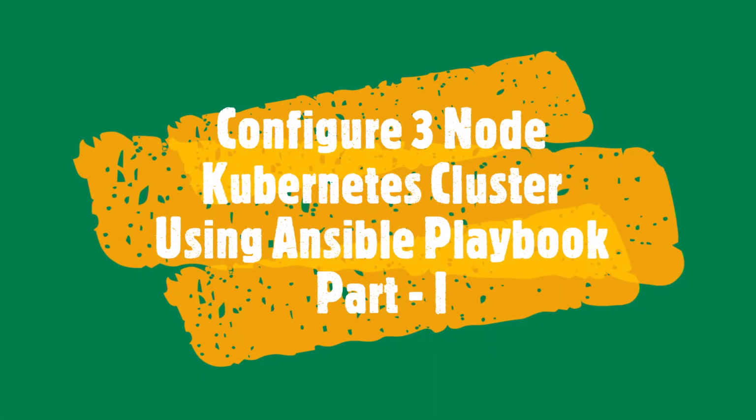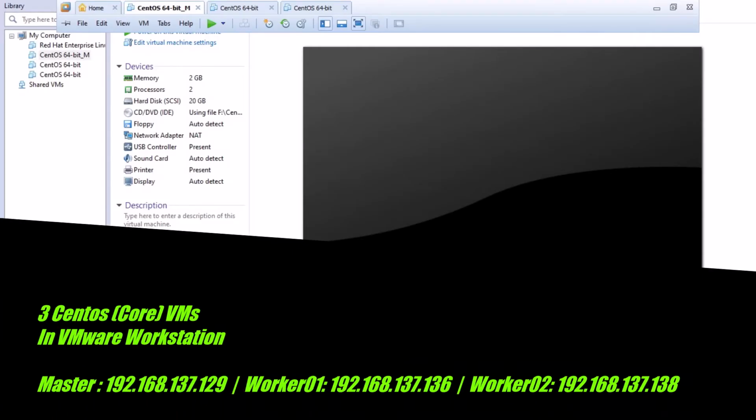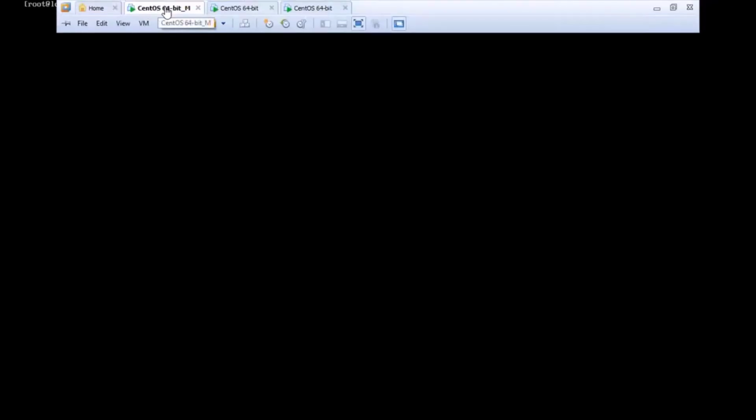So today we are going to configure a 3-node Kubernetes cluster using Ansible Playbook. It's the first part of the 3-part series. We have 3 VMs running CentOS. So let's start. This is my master node and these are 2 worker nodes.